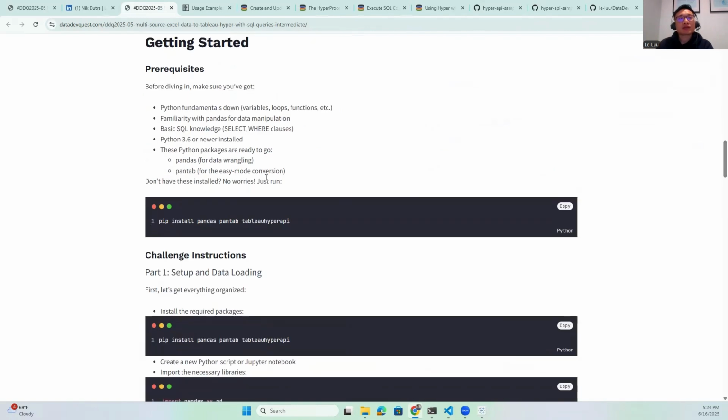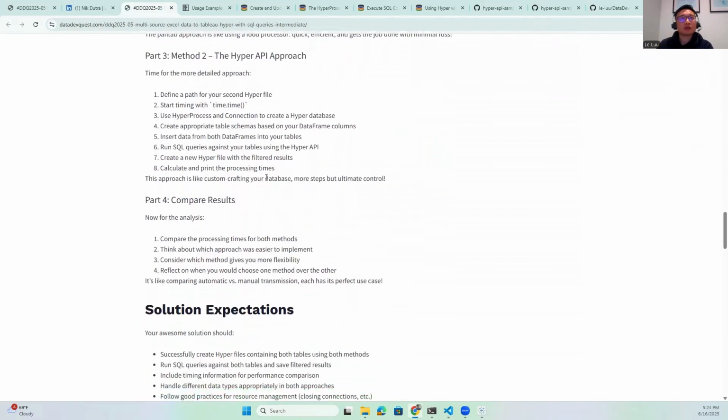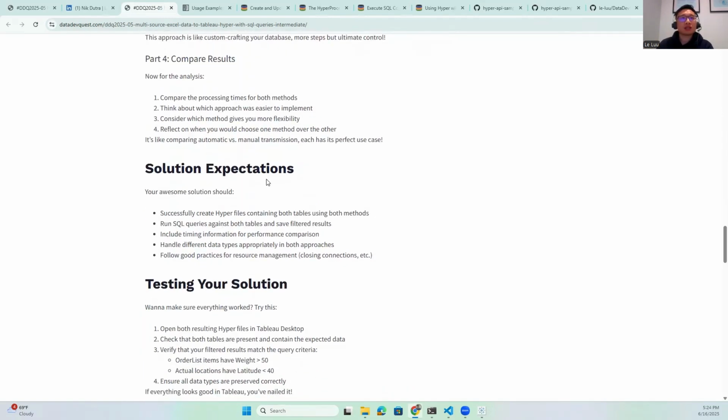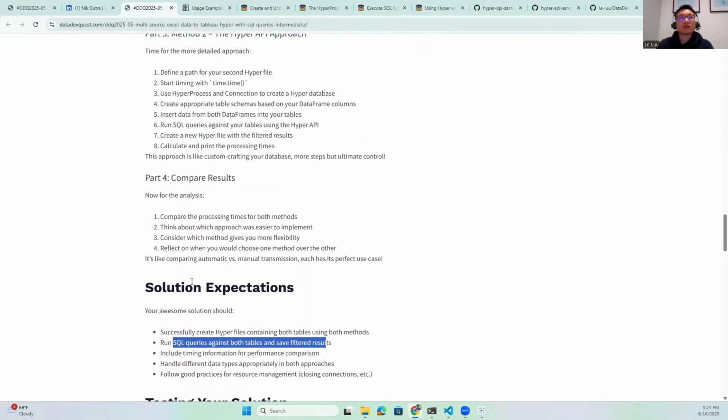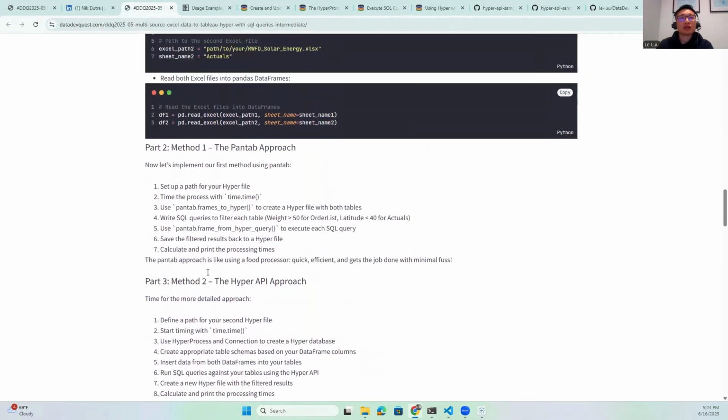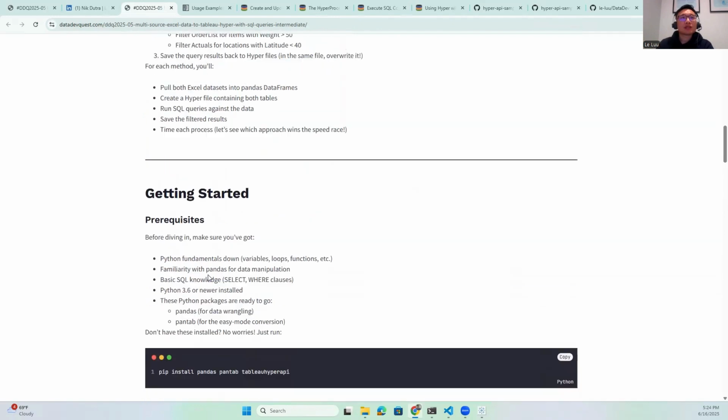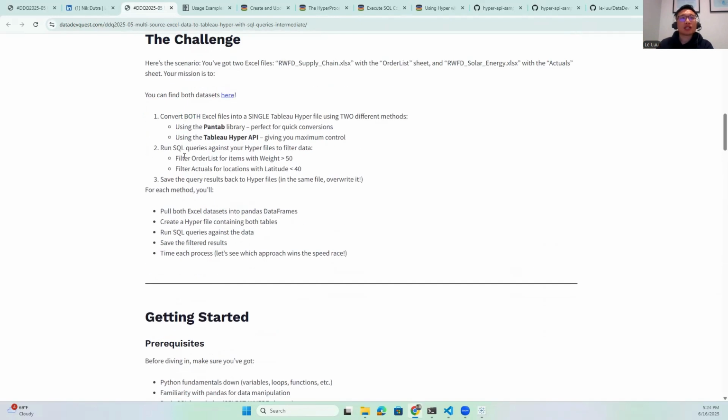So let's get started. How to set up the environment, solution, expectation. We need to create Hyperfiles containing both tables using both methods, PanTab and the Tableau Hyper API, and then run the SQL queries against both tables and save the filter result. Let me move it back a little bit for the challenge.